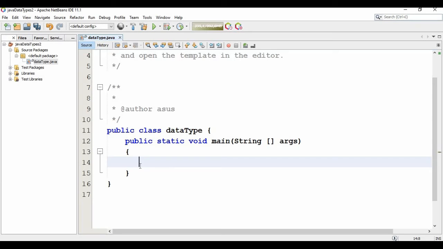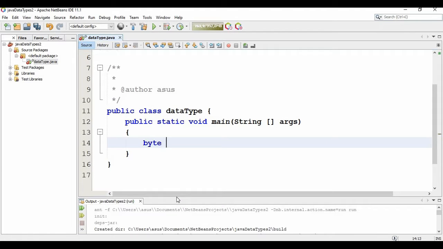Notice that all primitive data types will appear as a keyword in blue color. Keywords like void, static, public, and class are keywords, and the same thing goes for primitive data types. Byte data type: byte x is equal to 20.